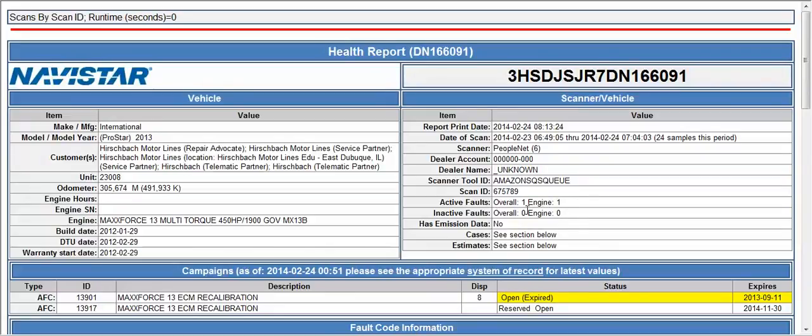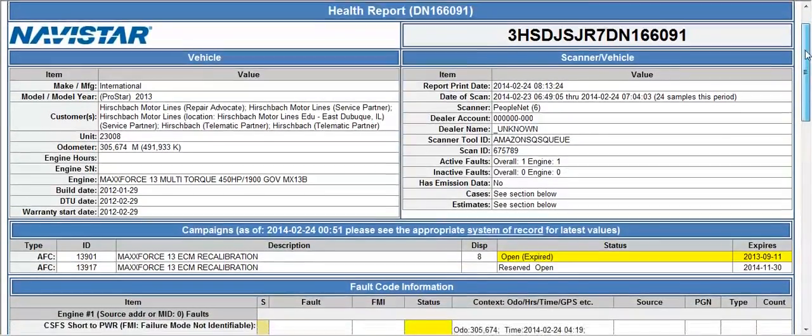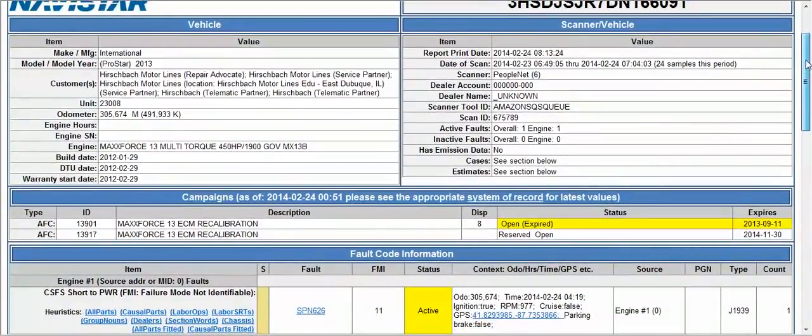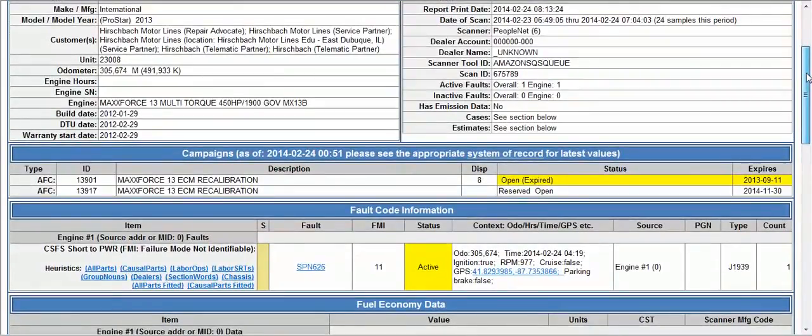There are currently no inactive fault codes. Moving down the page, the user will be able to see recalls and AFCs for this particular VIN. Beneath the recalls and AFC section, the user will see the fault code section of the health report. Today, this unit has one fault code.